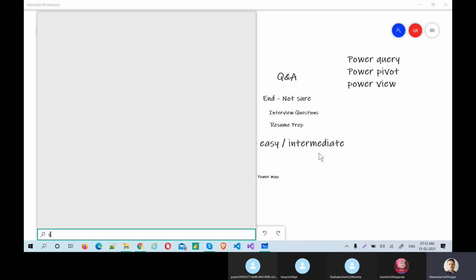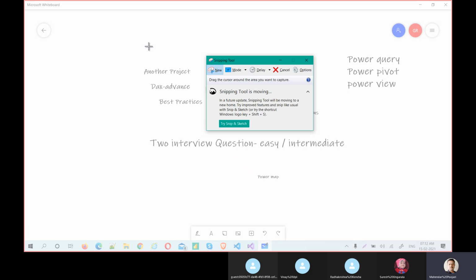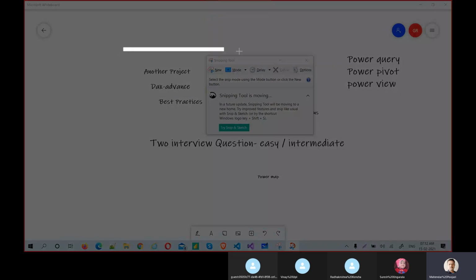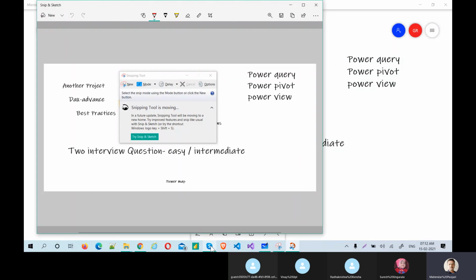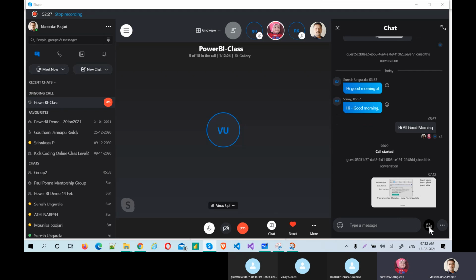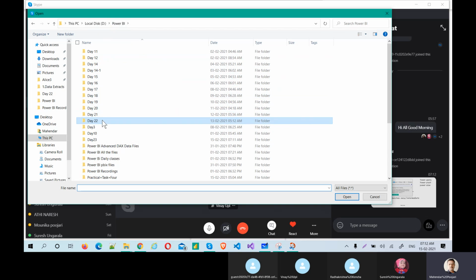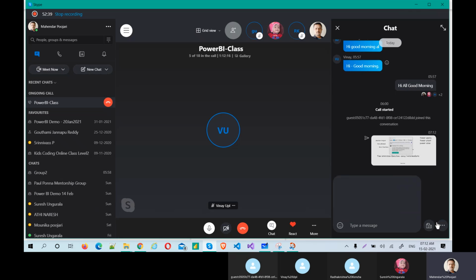Do you want the screenshot, snipping tool? Taking a screenshot is another thing, but yeah. So what happened? Try snip sketch. What is this? I don't know. I think it has recently come up. What is this? I want to give you here in this chat and add the PBIX file. What else do you want? The source file, right?